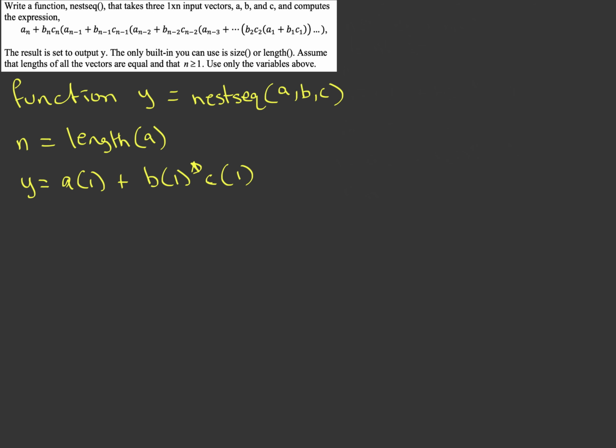Now, in order to get this to go, what we're going to do is do a for loop. So we're going to say for i is equal to, now we want to go through n times. So we're going to say 2 through n because we've already used number 1 right here. So for i of 2 through n, we're going to say y is equal to, now every time we have this little sequence, we're multiplying it by b of 2, c of 2, and then adding the a, and then multiplying by b of 2, c of 2, adding the a, multiplying by b and c, adding a.